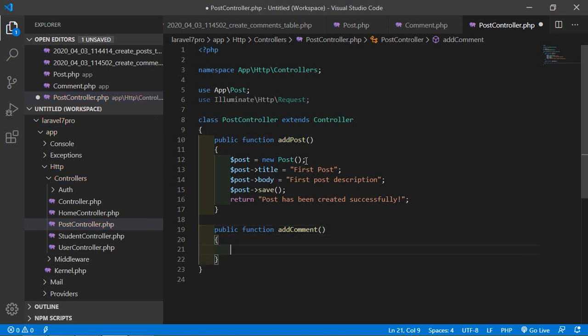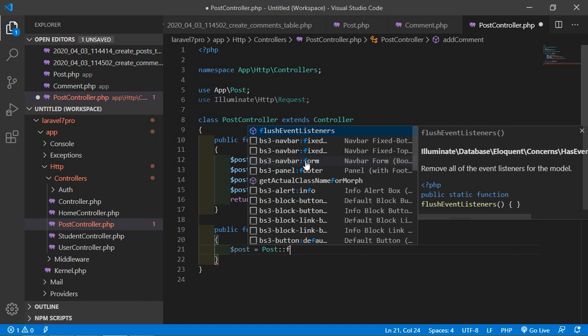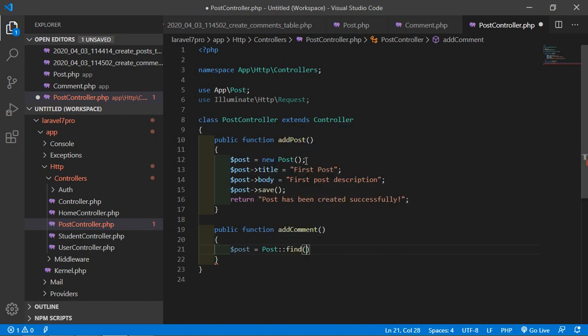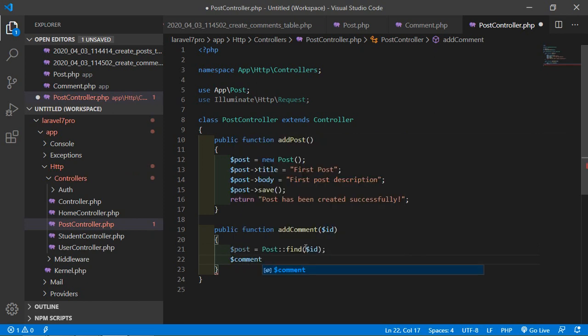And inside this method just write here $post is equal to Post::find, and pass here the parameter id. Okay, and just write here $id. Alright, now $comment is equal to new Comment.